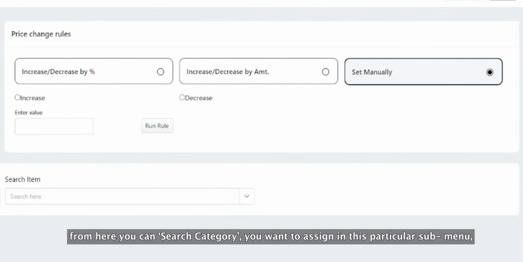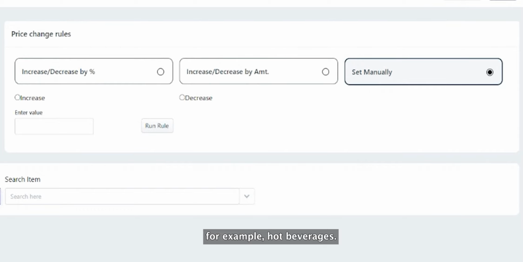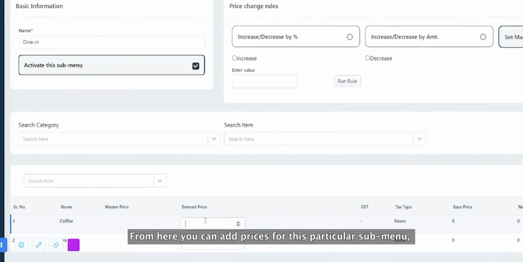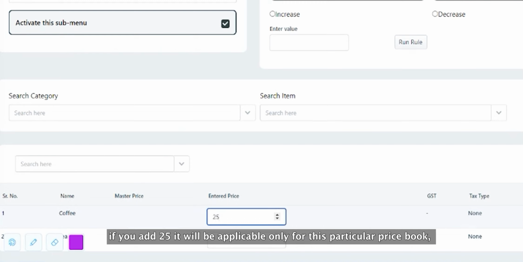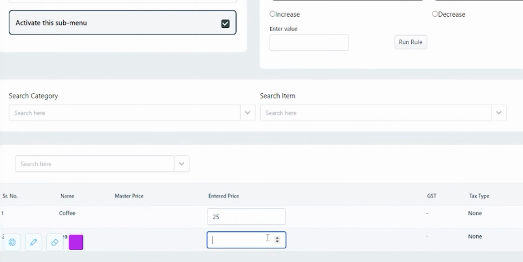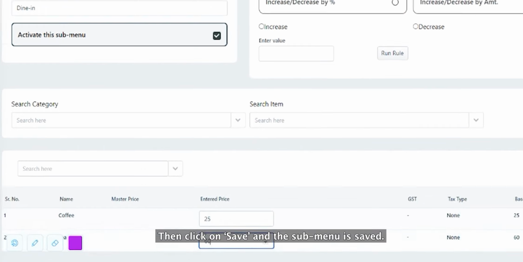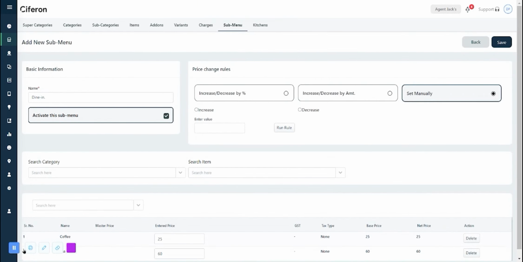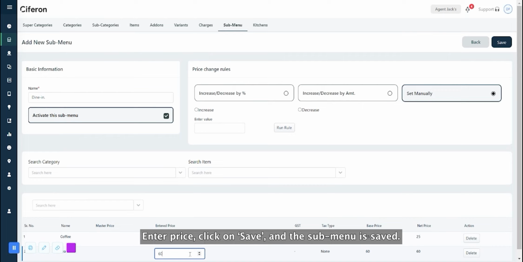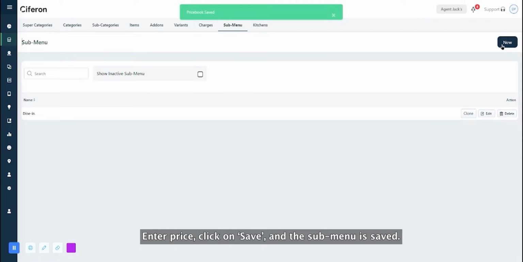From here you can search the category you want to assign in this particular submenu, for example hot beverages. From here you can add prices for this particular submenu. If you add 25, it will be applicable only for this particular price book. For this 60, and click on save, and the submenu is saved. Enter price, click on save, and the submenu is saved.